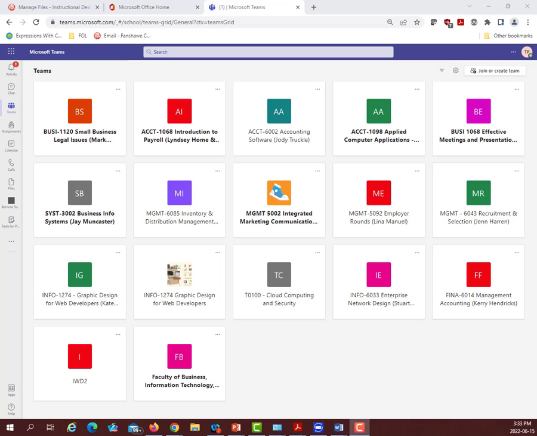To demonstrate how to transfer files and documents into an FOL site, let's go into the individual team site that has been set up for cloud computing and security.